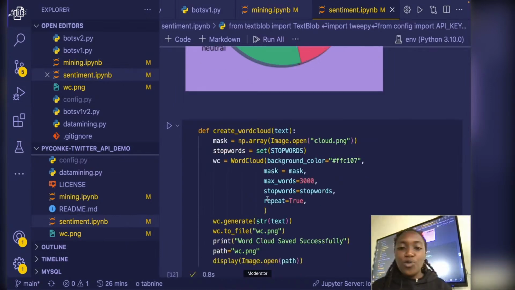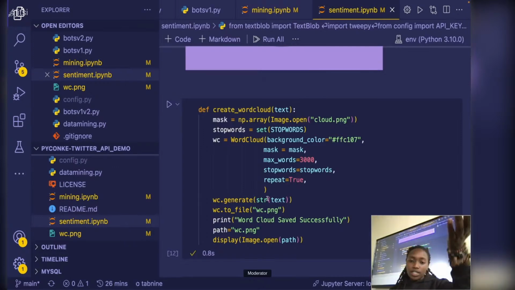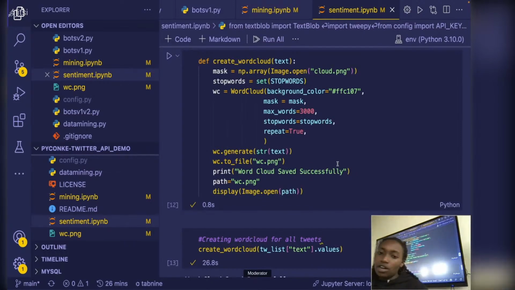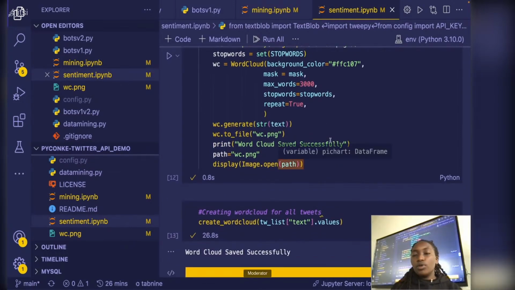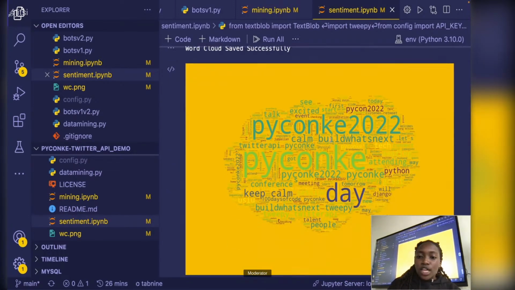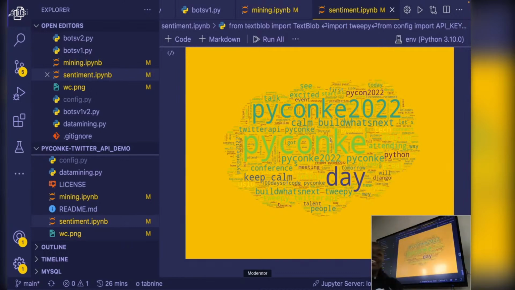But we move. So the word cloud here is basically what he said; you'll see everything later on. The cloud PNG is the SVG I was talking about. Stop words is what he said, like "of", "there", "is", and maximum words was like 3,000. Stop words are the ones I mentioned, and then it repeats the most common words that have been mentioned in different sentences. And then we generated the word cloud, and ooh, we made it. I don't know where I found this SVG, but if it works, it works.